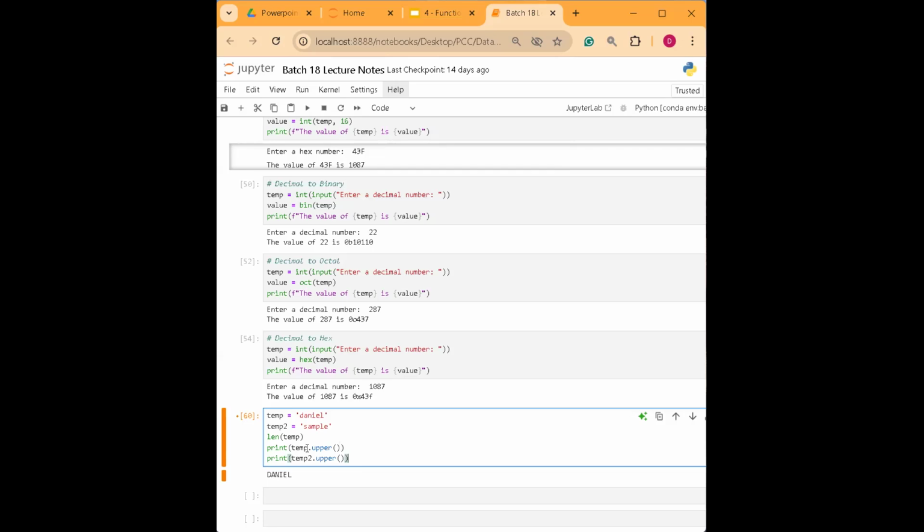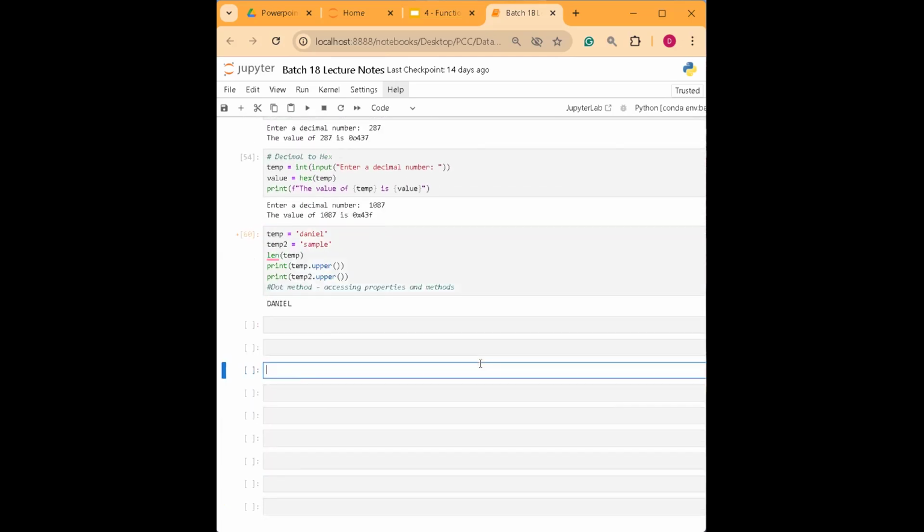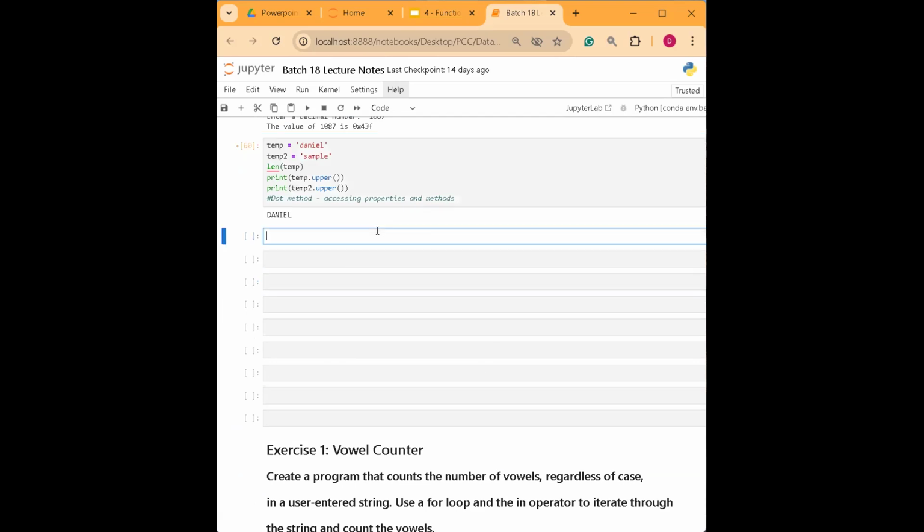And we always do these things, the dots here. This is actually called the dot method. It's called the dot method, and that is our way of accessing properties and methods. Now we know how to access methods. What about properties? In this case, how do we access properties?